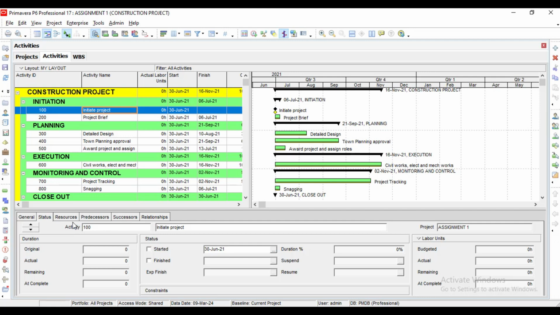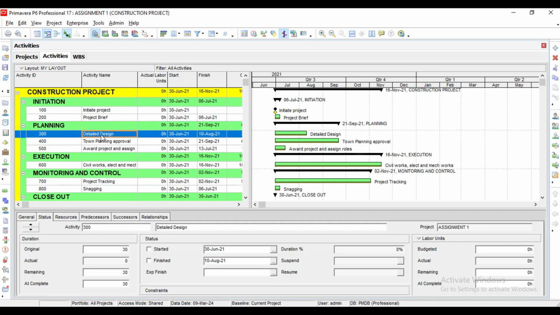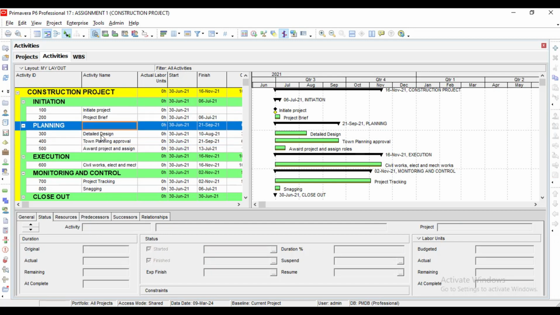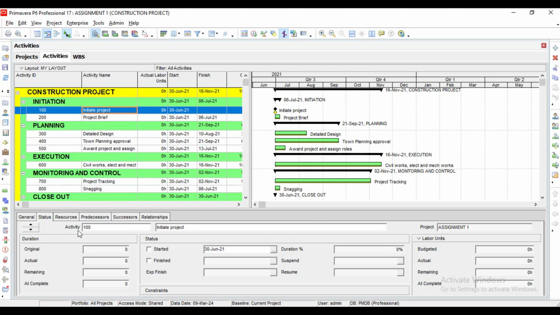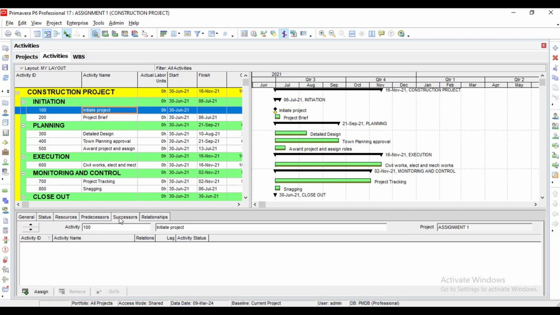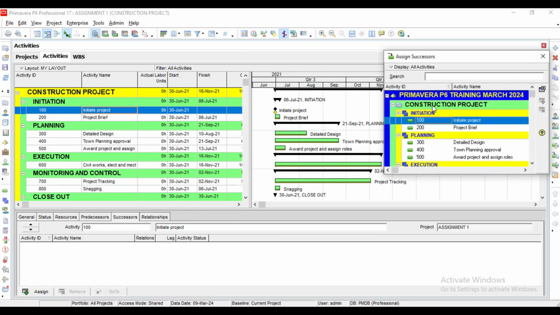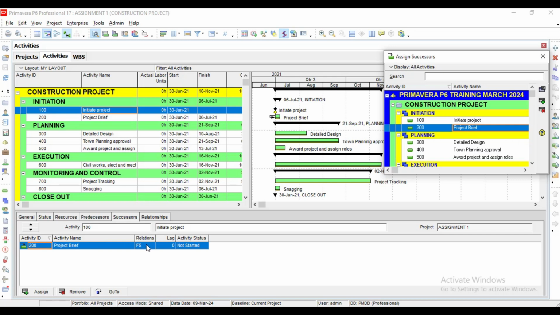To add the relationship, there are so many ways you can go about it. When you click this, you will see under activity is highlighted. When you scroll down, 200 is highlighted, then 300, 400 and so on. You can decide to use successor. Then I will say activities. This activity 100 has been selected, which is initiate project. I can assign successors here one by one. That is one way. If I pick 200 for instance and click add, 200 will be added, and then for the relationship, you change it to SS. That's how to do that.